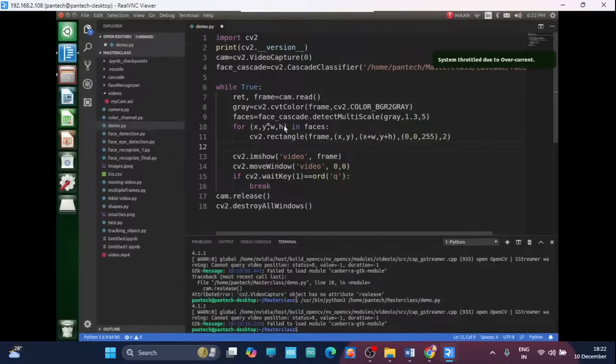So here cv2.rectangle draws a rectangle around each detected face on the original frame. Then x, comma, y is the top left corner of the rectangle, and x plus w, comma, y plus h is the bottom right corner. Then 0, comma, 0, comma, 255 is the color of that rectangle, which is red in BGR. And 2 is the thickness of the rectangle's border, and everything else remains the same. You don't have to change anything over here.